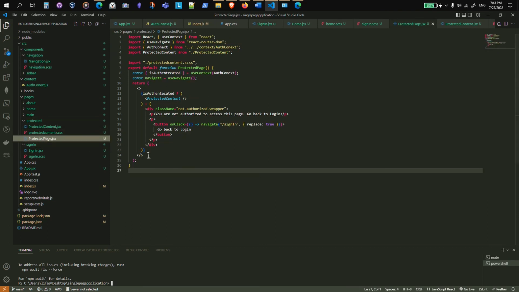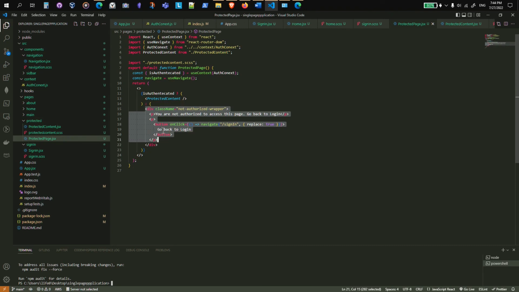what I'm using is here. I'm using the same thing, useContext, and passing the context as an argument. And here I just need to access isAuthenticated. If the user is authenticated, we can let them access the protected content. We return the protected content. If the user is not authenticated, we send this message: you're not authorized, go back to the login. We are also using another hook, the useNavigate hook, which can help us navigate to another page.